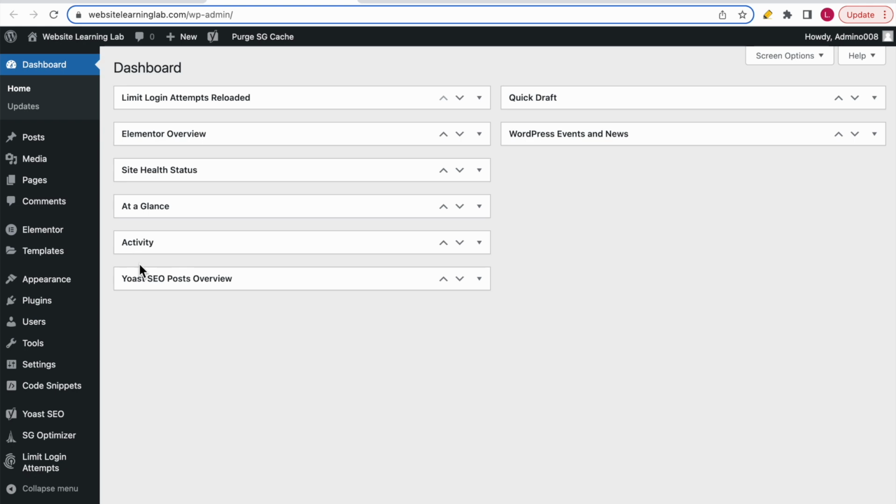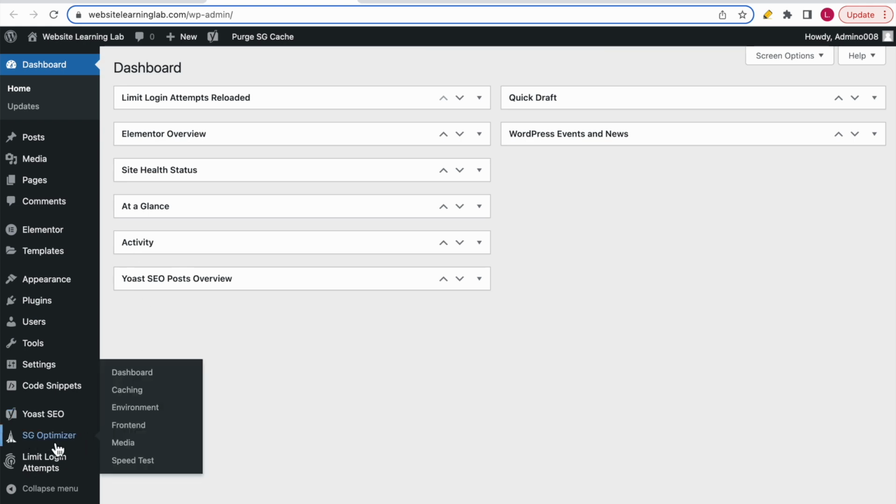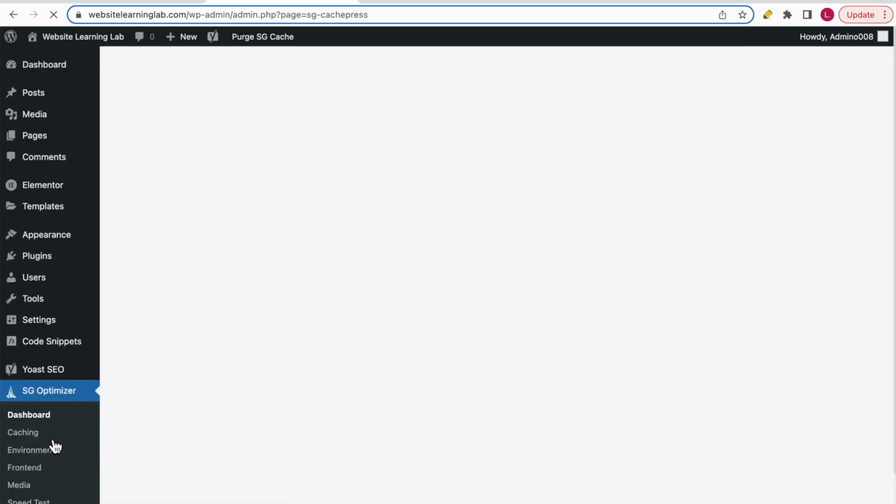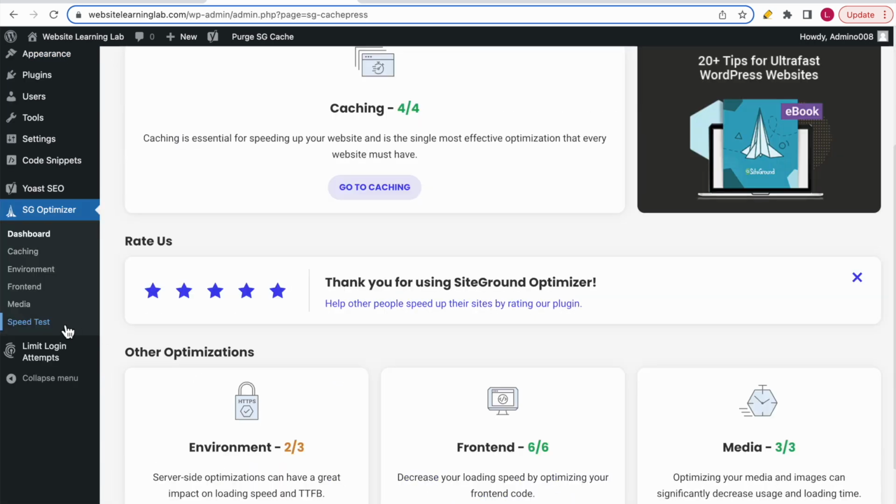So first thing you have to do is go to the SG Optimizer, and that's installed by default if you use SiteGround hosting. So this plugin is only available if you are using SiteGround. So click on it. Over here you can see this option in the menu at the bottom below the SG Optimizer options. You can see speed test. So of course you need to click on speed test.